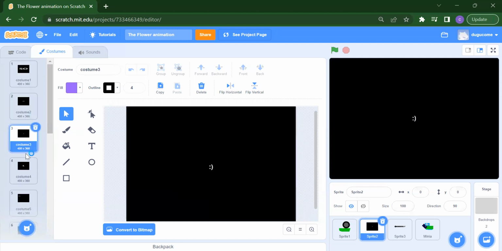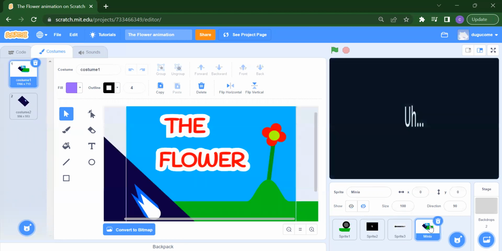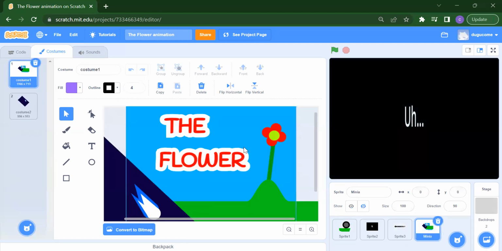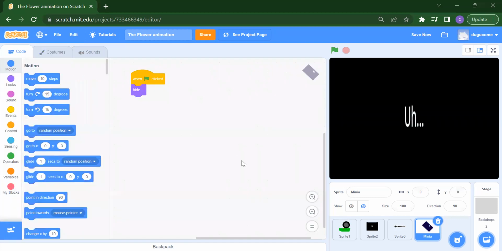So instead of this, you can write any other thing also in your project. Okay, I'm just giving you the overview. Then this is our third one, which is the to-be-continued sprite, and our fourth one is the flower. Okay, this is our project and the last part. So only this much we will require for our project.